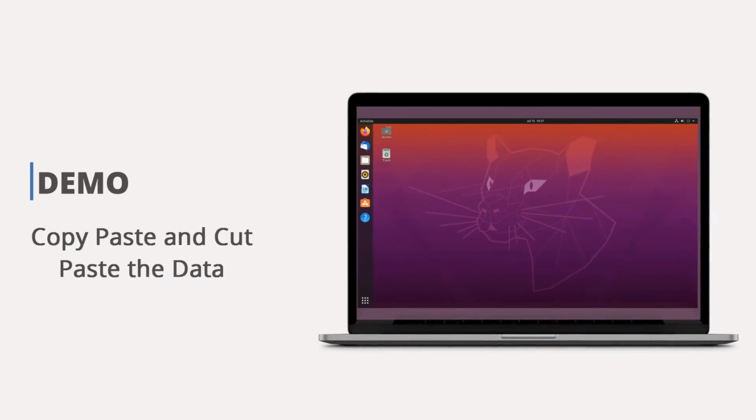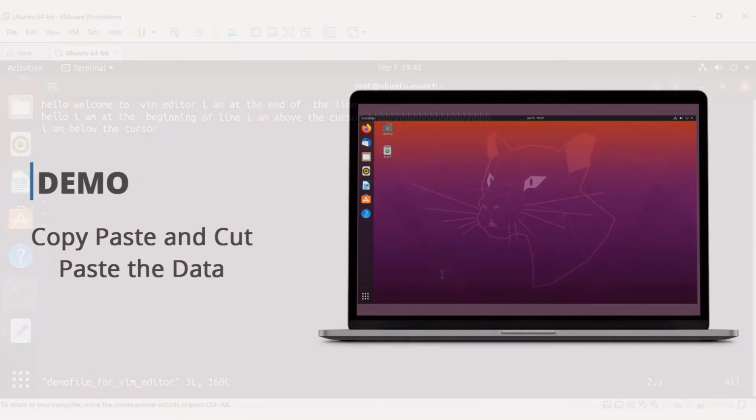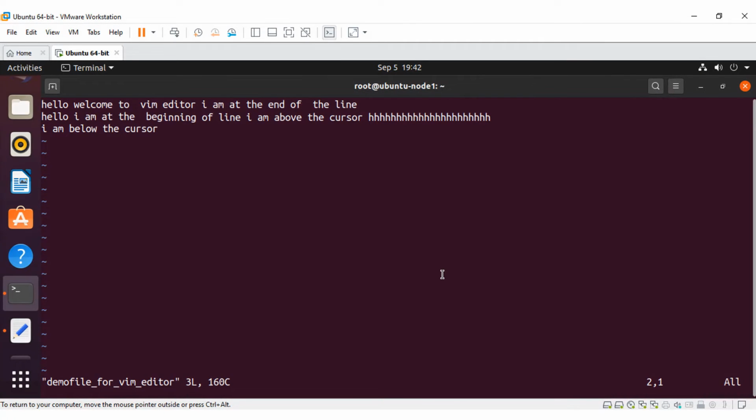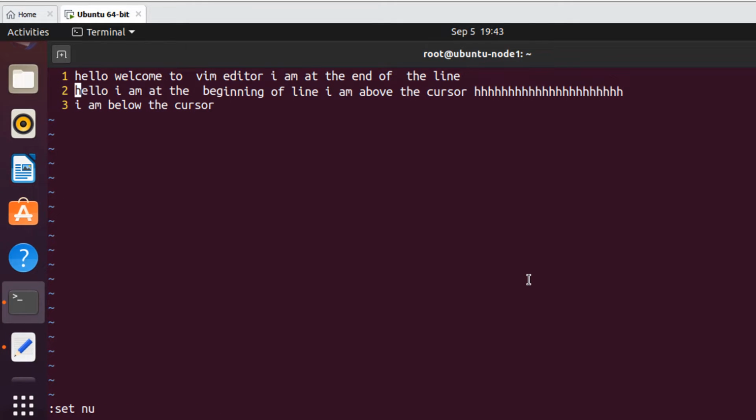In this demo, we will learn how to copy and cut-paste data in VIM editor. You can see that there are 3 lines of data on screen. By using the command :set NU in the command mode, you can assign the line numbers to the data. You can refer to any standard website to learn more commands, as all cannot be covered in this course. Set NU stands for set numbers.